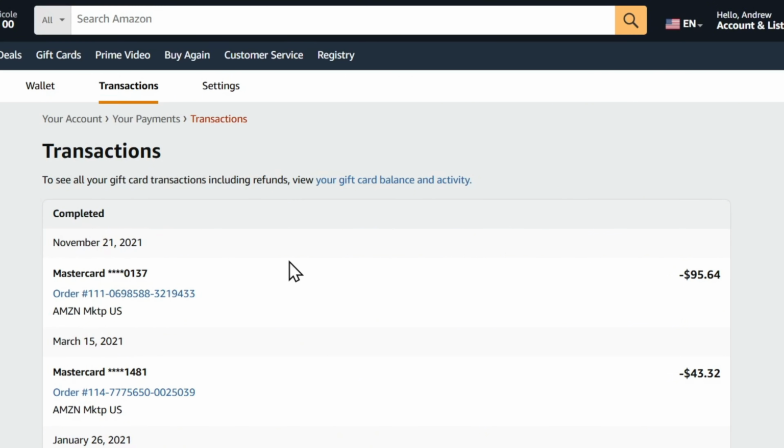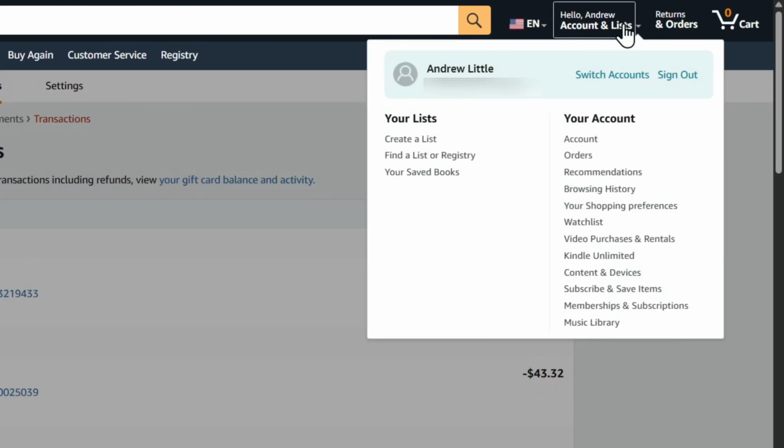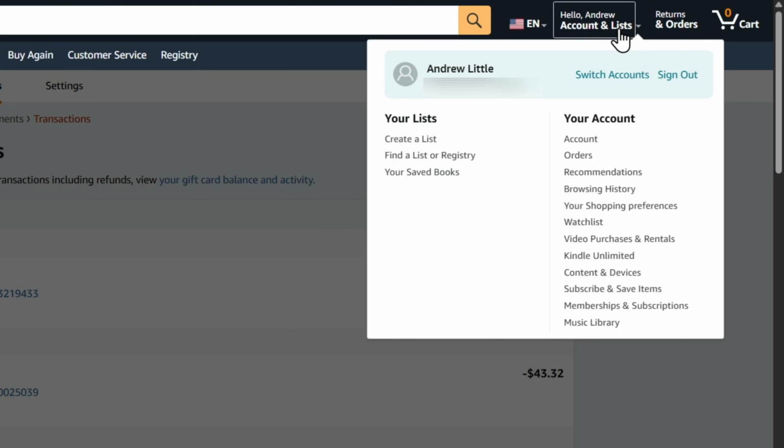So if you have not seen the purchase that you thought you made for a product or item, it could mean that it's not going to show up under your order history because the transaction wasn't successful. And so you can see it under your transactions as well. So check your transactions to see if that was successful. And of course, if it was, then you'll be able to see it.